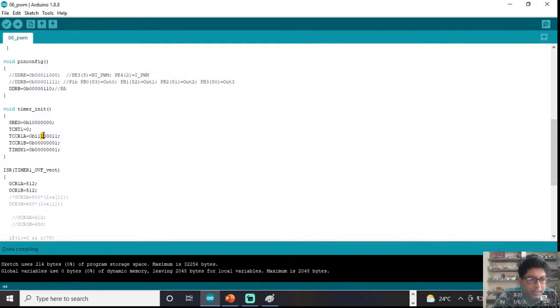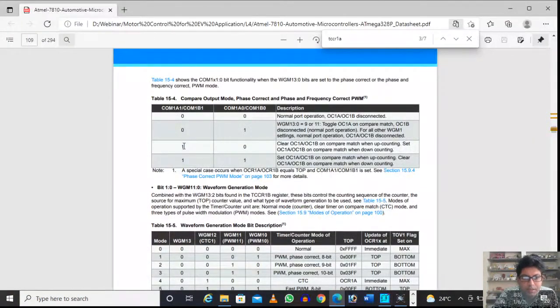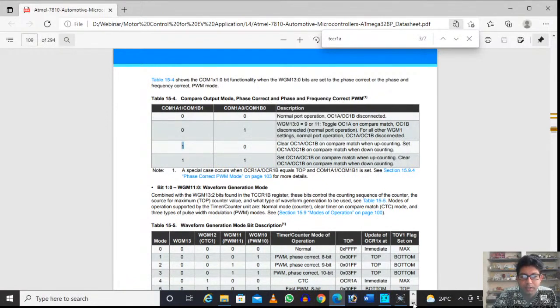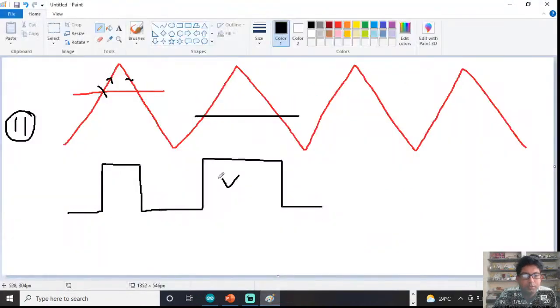And the next 2 bits I have used 1 0. So let us see what that 1 0 is. That 1 0 means clear while up counting and set while down counting. It is opposite to that.